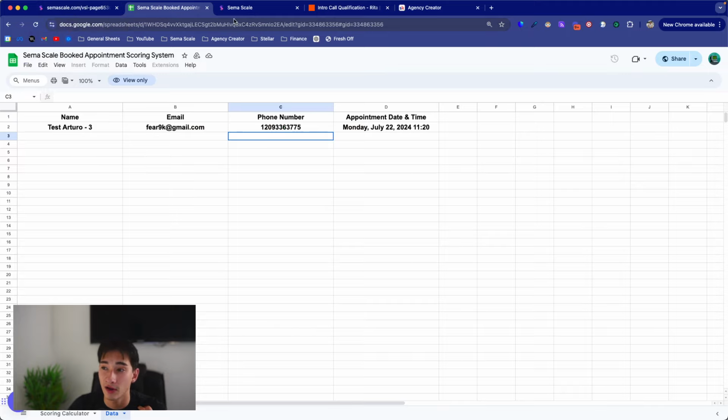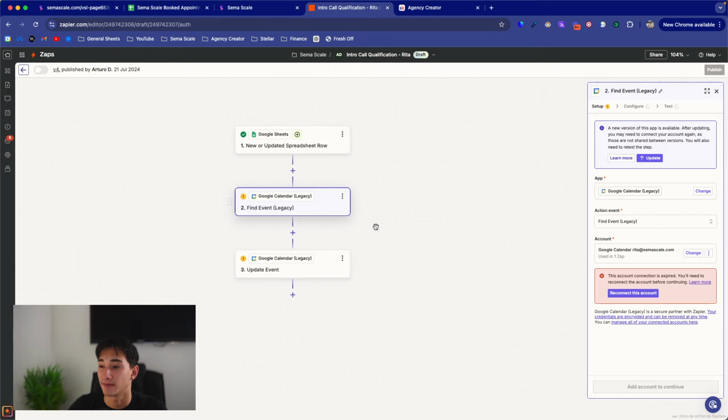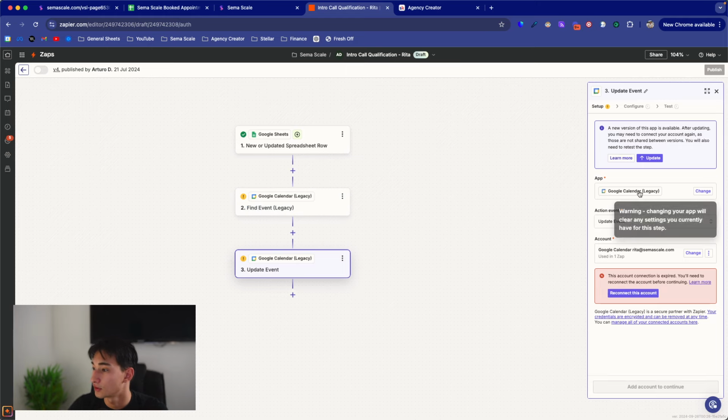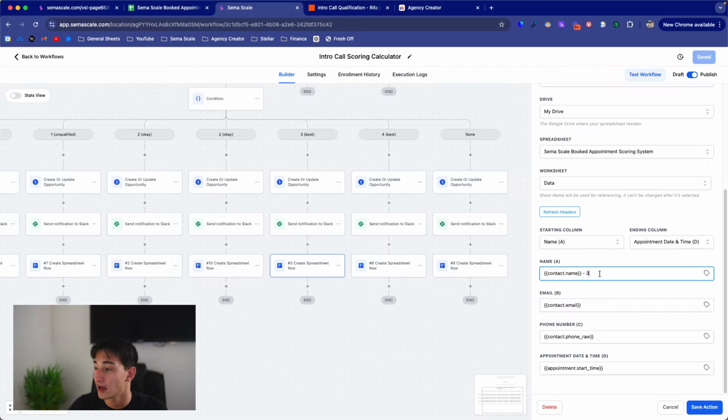For example, for us, when somebody books in a call, we like to include their email, their name, their phone number in the description of that Google Calendar invite. That way we can easily find it. So we have a response, which is find event and then update event. So we update the event and we change the name again.